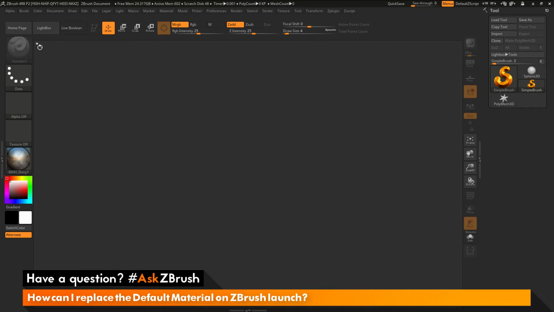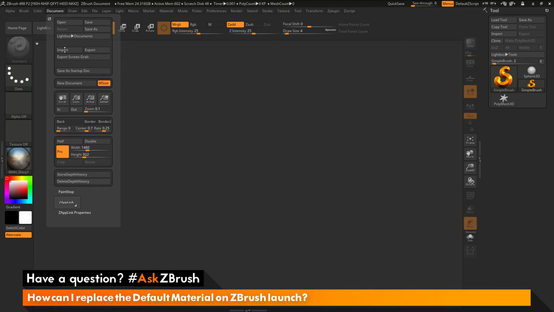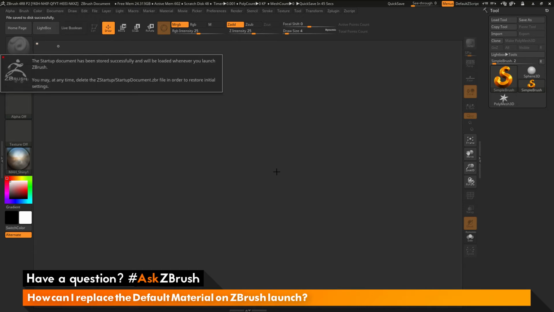And now after this has been applied somewhere on our canvas, we just need to go to the Document panel up here, open this up, and then click Save as Startup Document. This is just going to save the document or the canvas that you currently see. And with this, it's going to save that Ma Shiny material in slot 1. So I'm just gonna click Save as Startup Document. And now it's going to tell you that it's been stored and it will be loaded when you launch ZBrush.